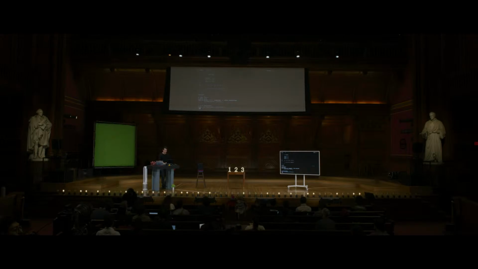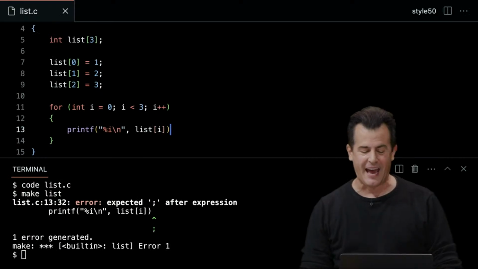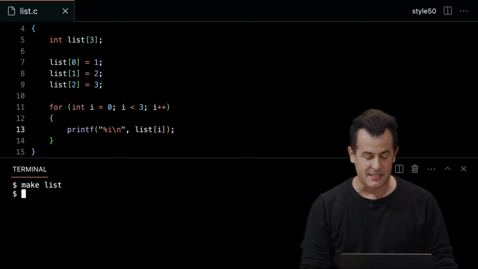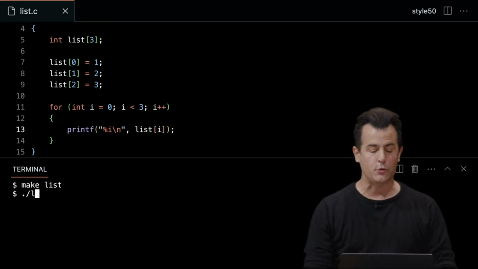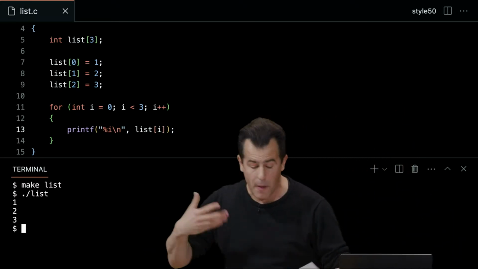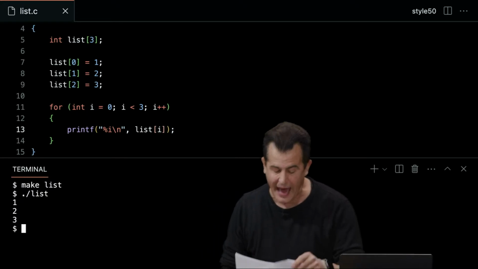All right. So this is going to get aggressive, though, eventually. So let me add the semicolon. Let me recompile this list. Seems to compile OK. And if I do ./list, I should see, of course, 1, 2, 3. So the code works. There's no memory constraints here because I'm not trying to actually add some values.